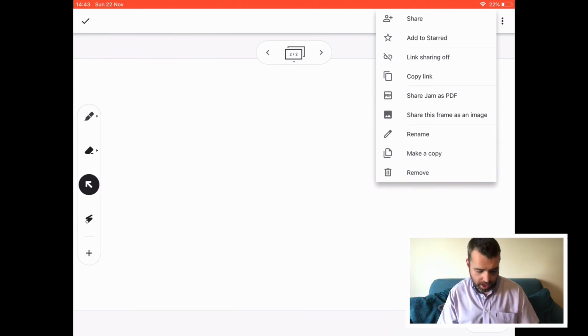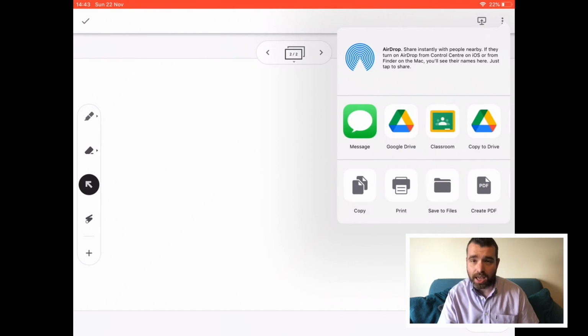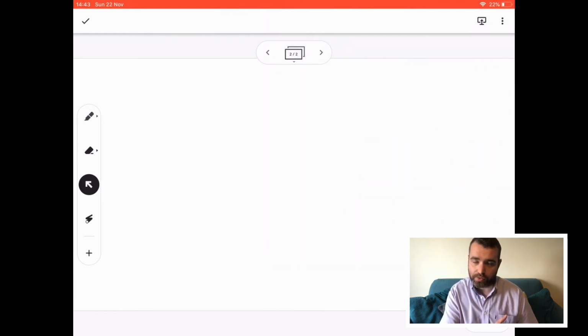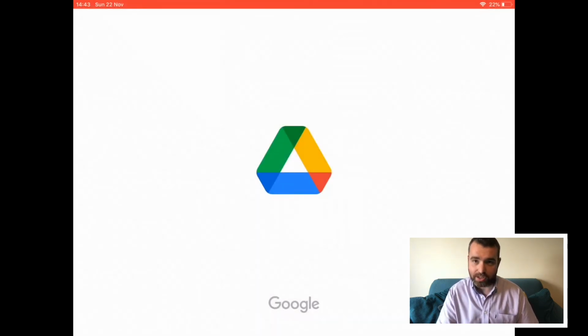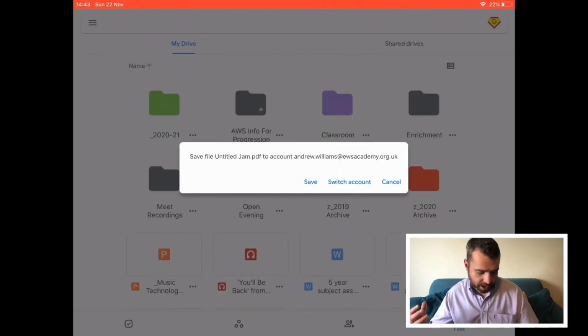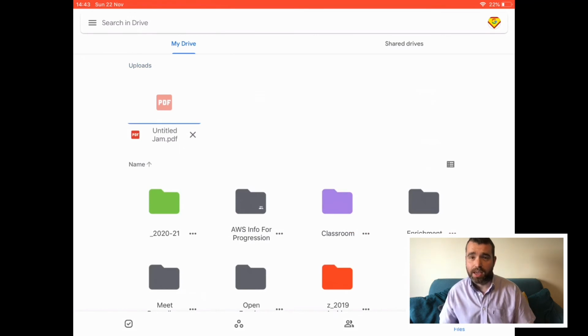But if you click on share Jam as PDF, it exports all of the frames. Because I'm on iOS, it's asking me where I want to save it. Now obviously I'm going to go to copy to drive, and it'll put that into my Google Drive for me, and there you can see it's going in there now, and it'll appear in my Google Drive in a moment. If you were on the web app rather, it would automatically save it to your Google Drive. I want to save that to my drive. Let's click on there. There it is, Untitled Jam. I haven't given it a name in this case.